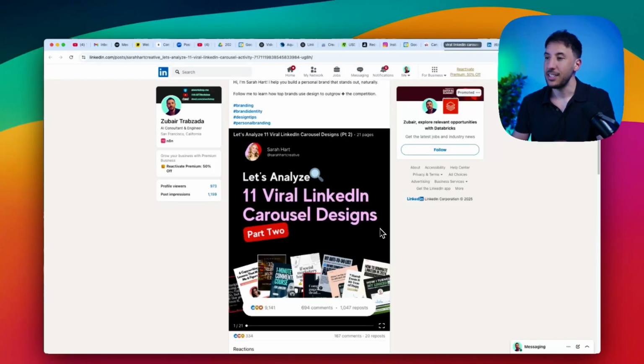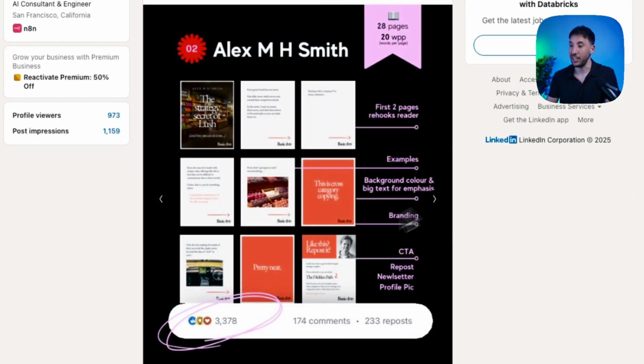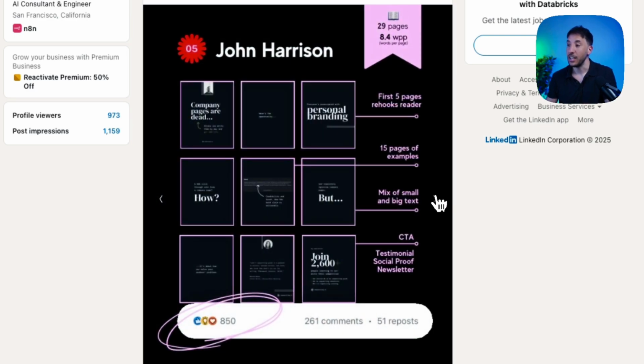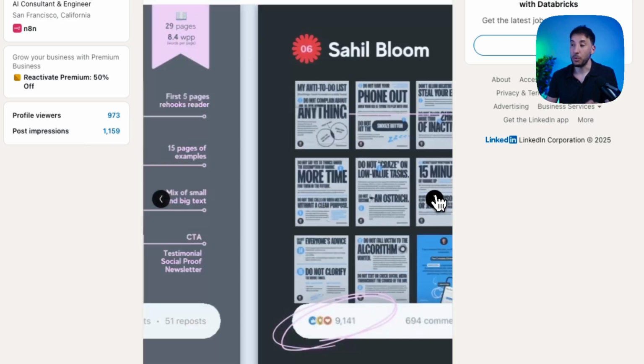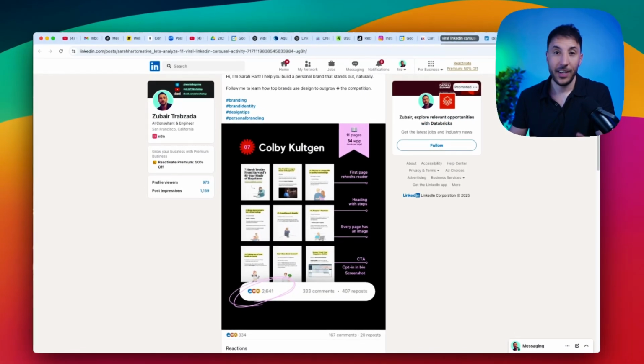You've probably seen these viral LinkedIn carousel design posts that are exploding in popularity. They're getting thousands of likes, comments, and reposts because they're very interactive and very fun. Therefore, LinkedIn will always push this type of post to new users because of how interactive it is. What if I told you we can completely automate this process using AI?